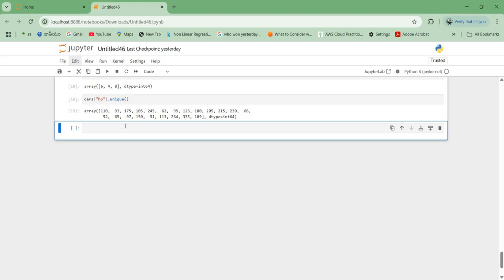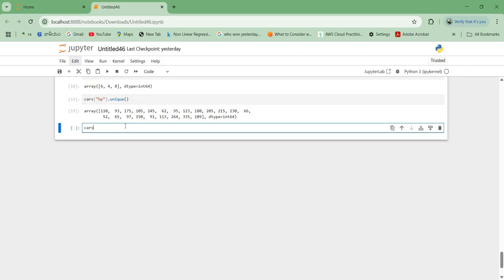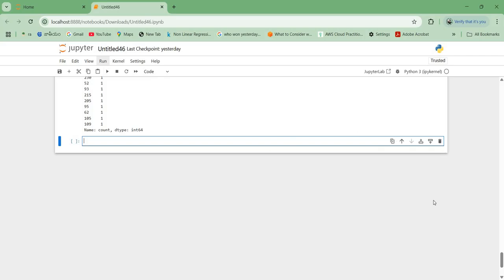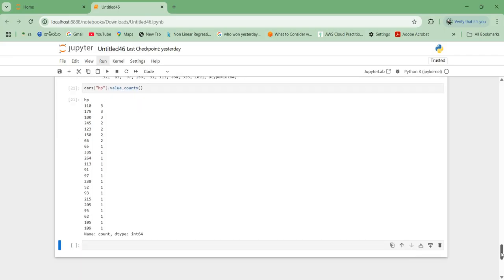Unique will work. And again, cars of HP dot value_counts. How many times each and every value is repeated, that it is going to give. Cars.HP.value_counts.